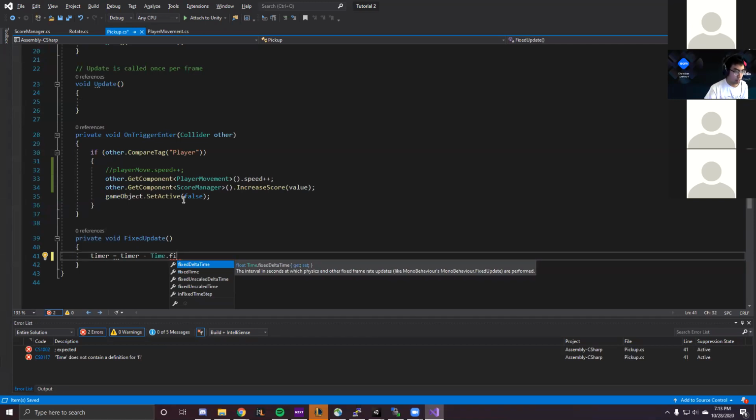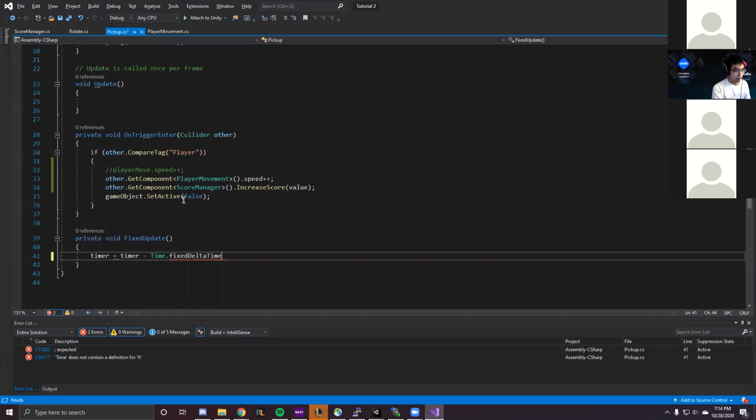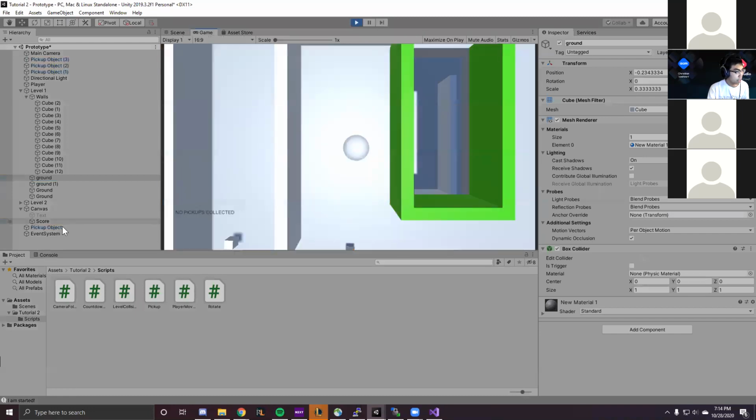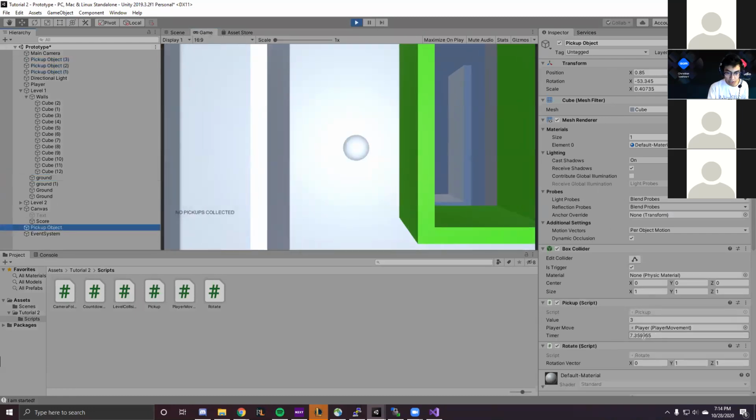Basically, Time.fixedDeltaTime returns the amount of seconds that has passed since the last time it was called. This is what I mean by not having to delve too much into specifics for time, because the Unity engine handles a lot of that for us. So with this in the pickup script, when time passes, the timer will decrease.